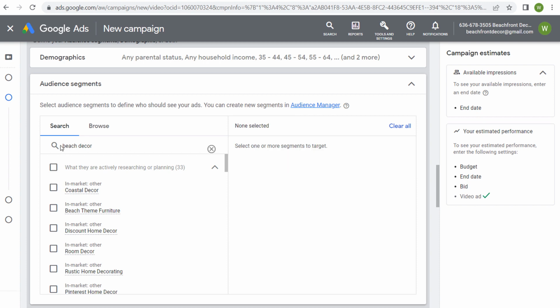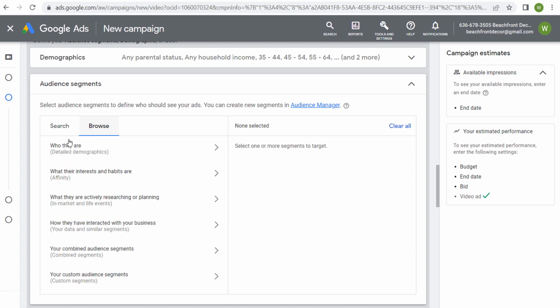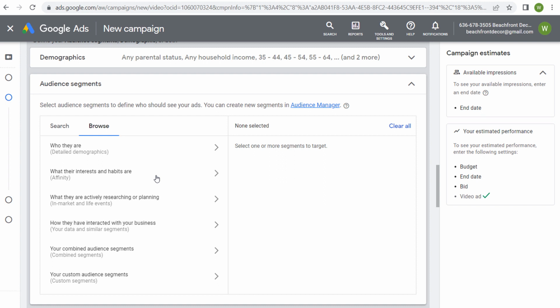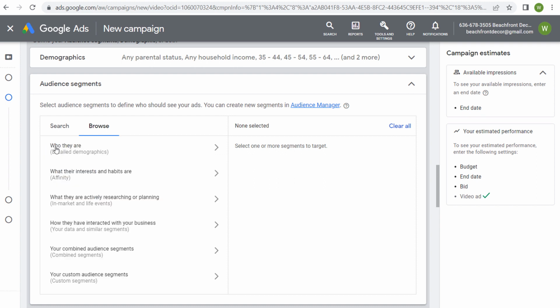Now, if you don't see an in-market audience here, or if you want to get even more targeted, come over to browse. I would highly recommend avoiding detailed demographics. I would highly recommend avoiding affinity audiences. They're just way too broad when you're trying to target people. Now, as you get further and further down this list, you generally have much better targeting, starting with in-market and life events. In-market are people who are actively researching or planning to buy something. So if you can find a good in-market segment for your brand, you want to try that out for sure.